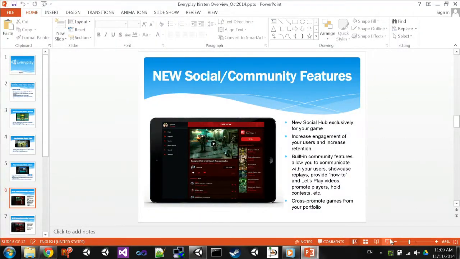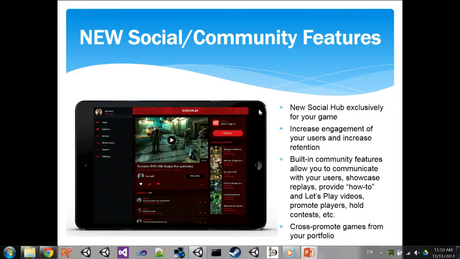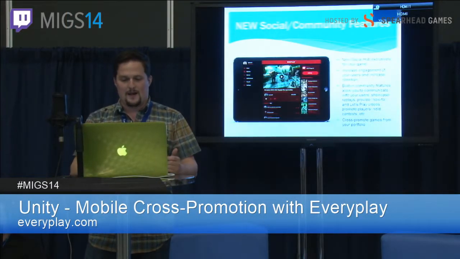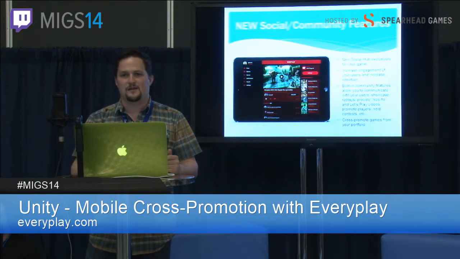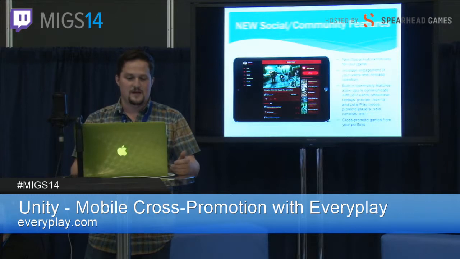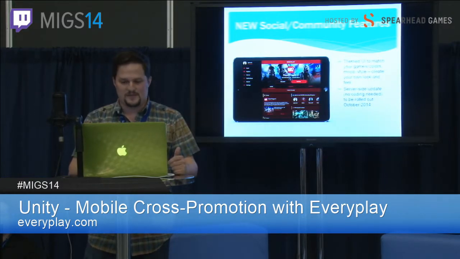Now you'll be able to customize and also do more features: custom contests, cross-promote games from your portfolio. Also include, as I was saying, the different how-to, Let's Play videos or tutorials, and put up contests for people to be more engaged in your game. So themed UI, as I'm saying.